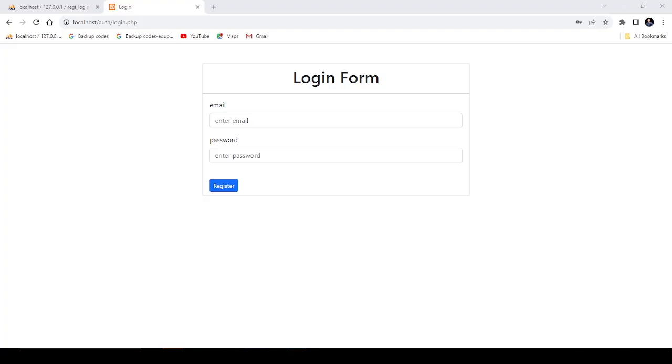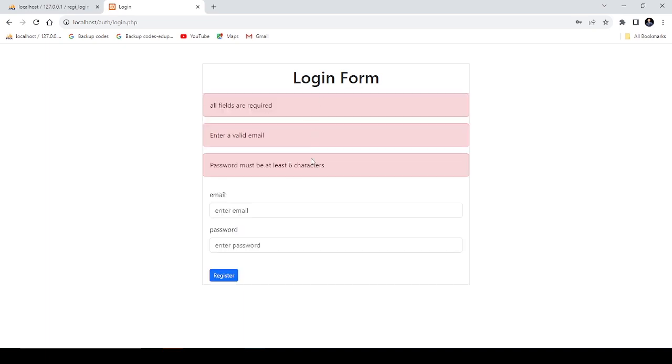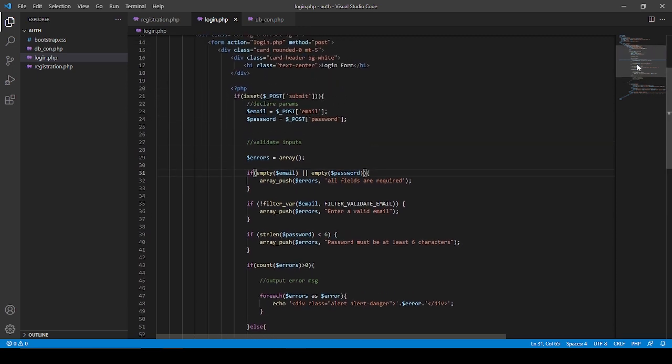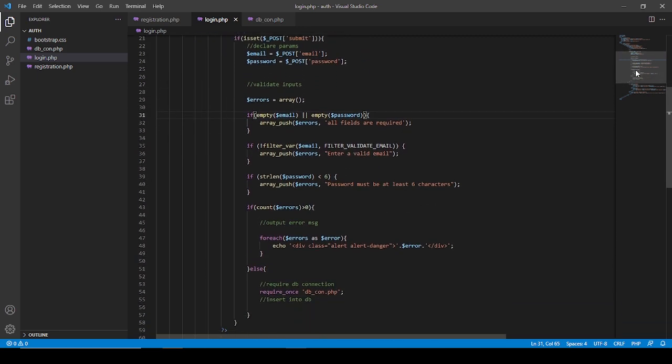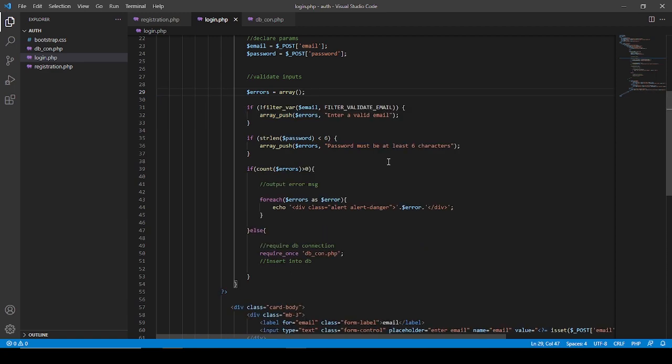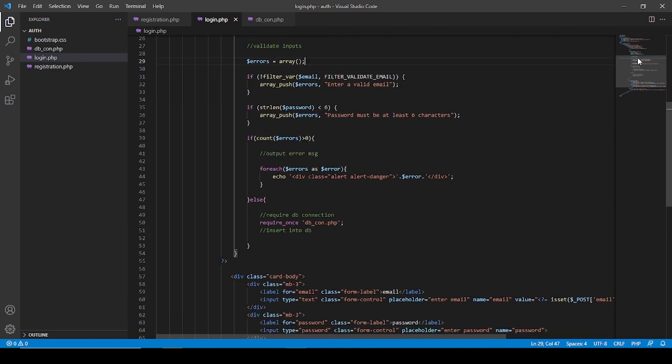So when we go and check this, you can see that we can as well just remove that, since we don't even need to tell anybody that they need to do that. So let's start the process of logging in.